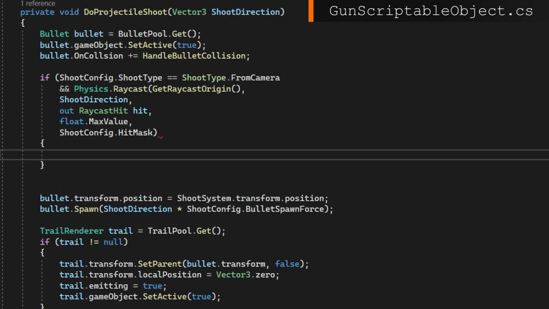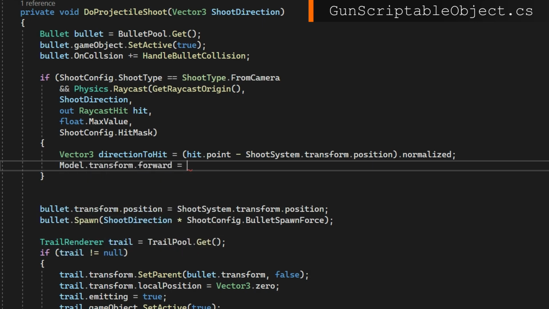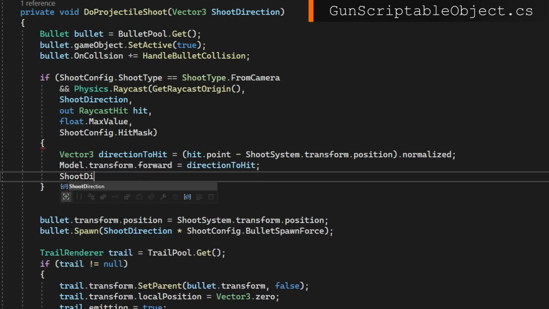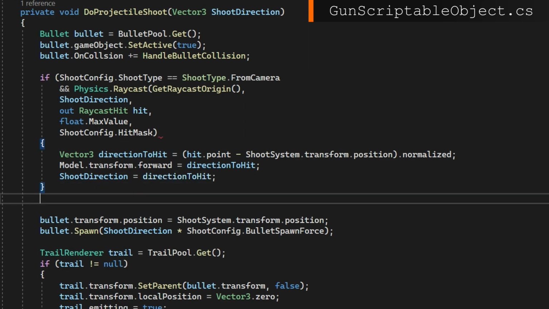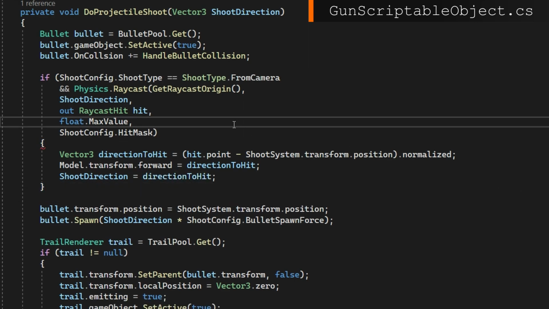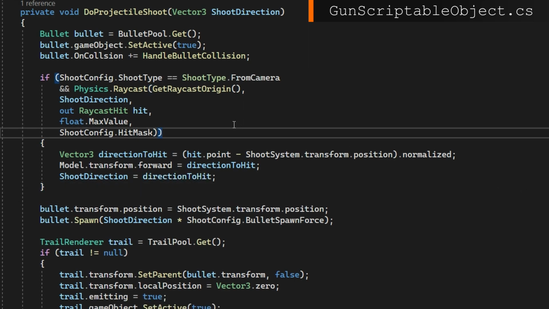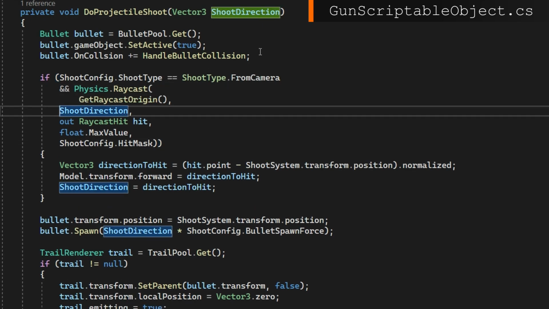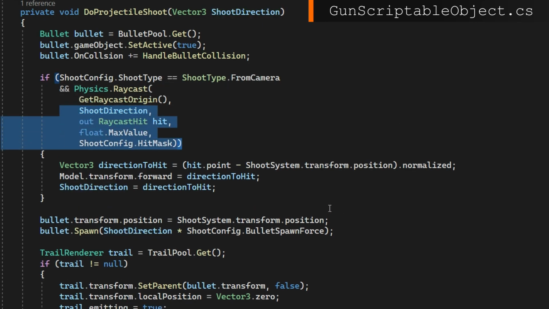If it does, what we're going to do is get the direction to that hit point with Vector3 directionToHit equals hit.point minus shootSystem.transform.position.normalized, and then set the model transform forward to the directionToHit. We'll also set the shoot direction to be this direction. This way we're ensuring that the gun is looking at whatever the camera deems to be within the spray range. Then we'll shoot out the bullet from the barrel of the gun.